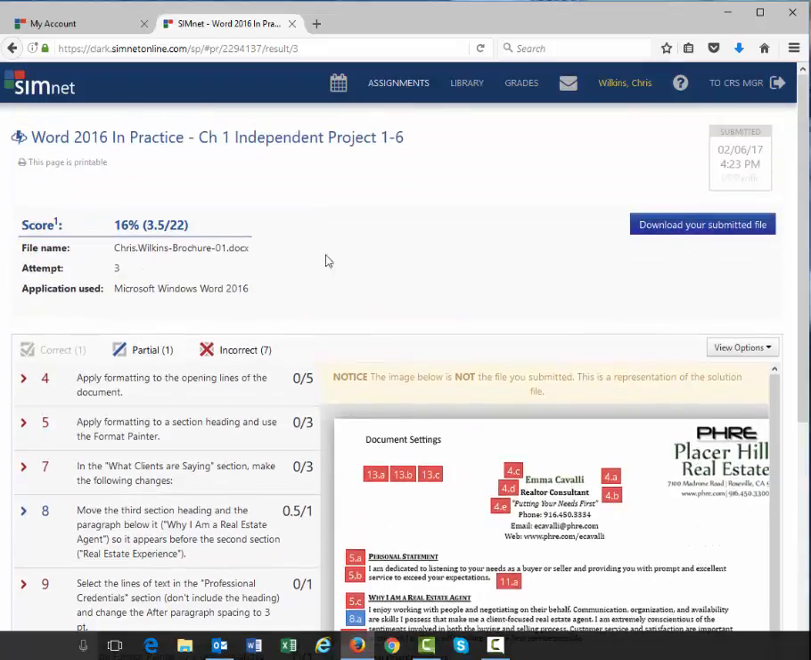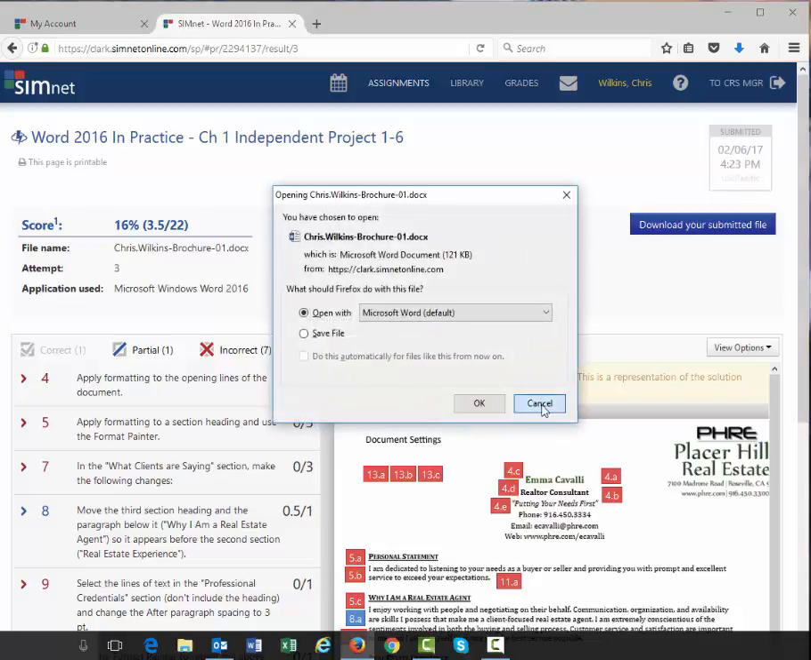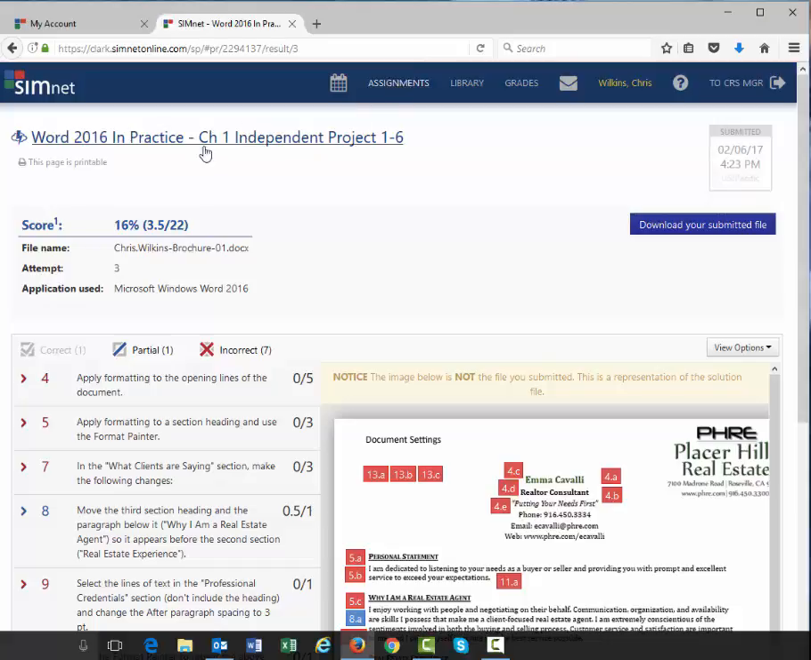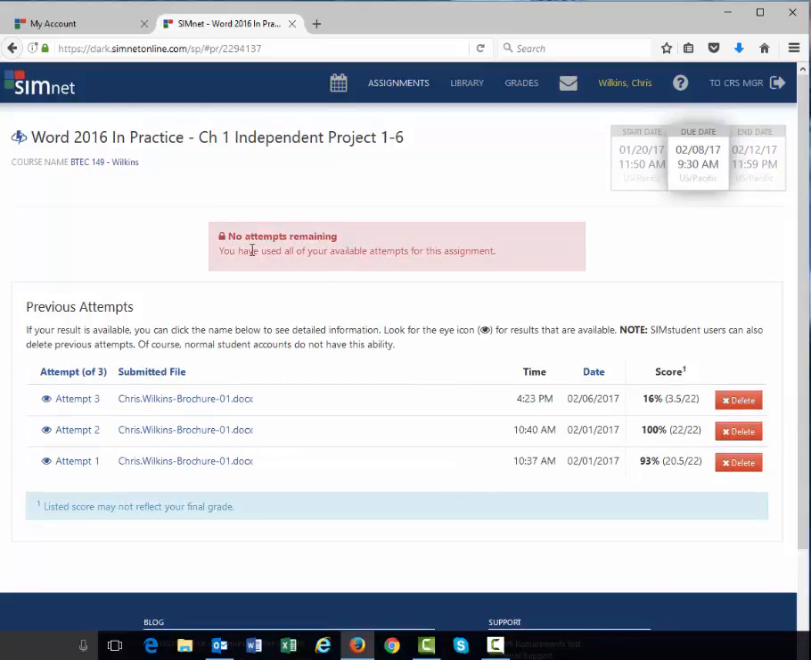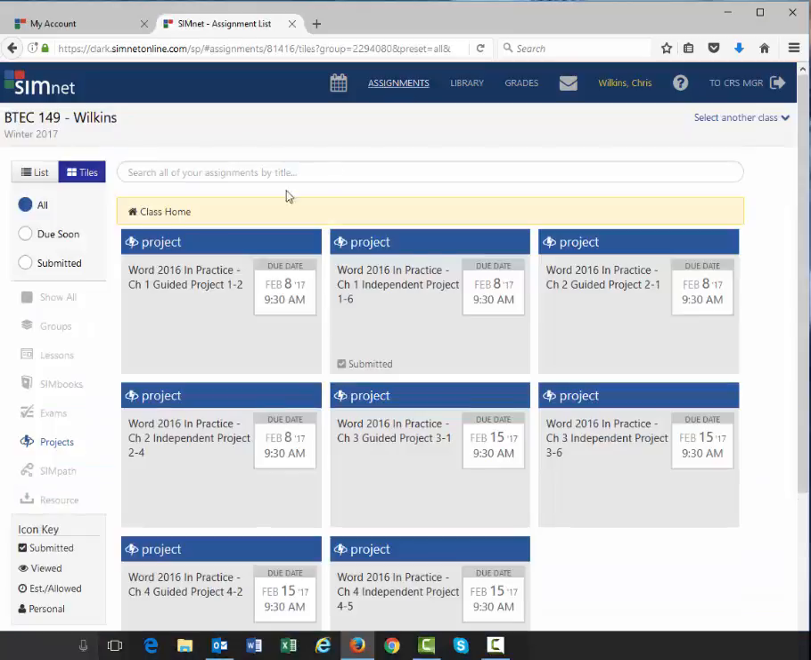So I could download my submitted file and keep working on it. And then I could upload it again. I'm going to go back to here. And so I've done it 3 times, so it's not going to allow me to upload it again. But as an instructor, I can delete this. You don't have this option. Sorry, that's because I'm a teacher. So that's the project in SIMnet.